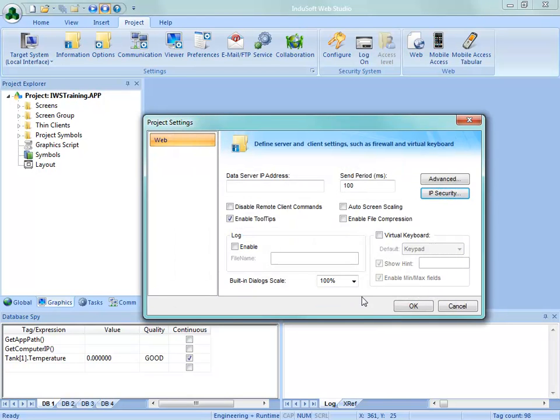So let's see. At this point, I'm going to turn on auto screen scaling. I'm going to leave everything else unconfigured, and I'm not going to put in an IP address because I want to get that right from the address bar. And we'll just say OK here.